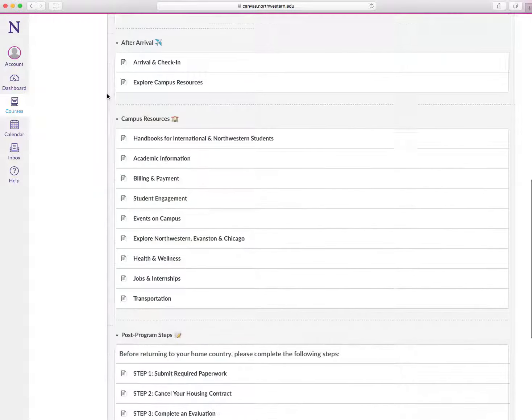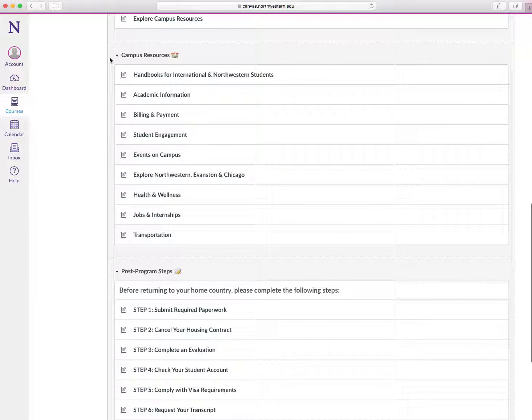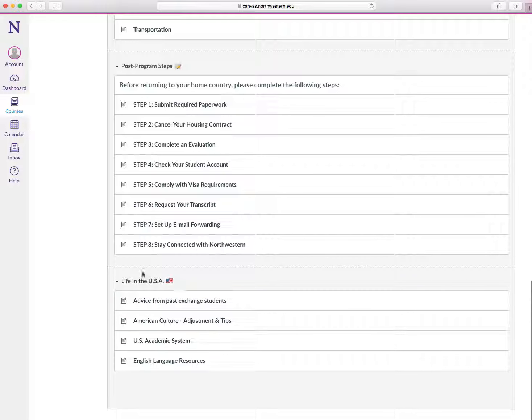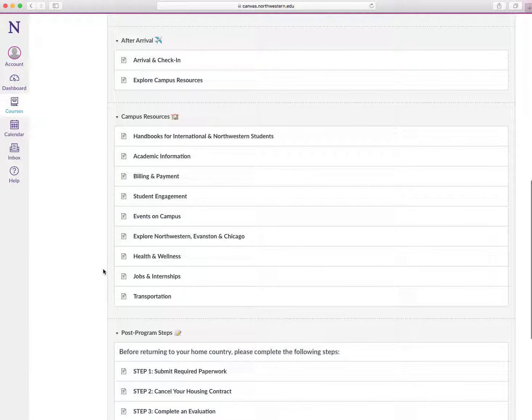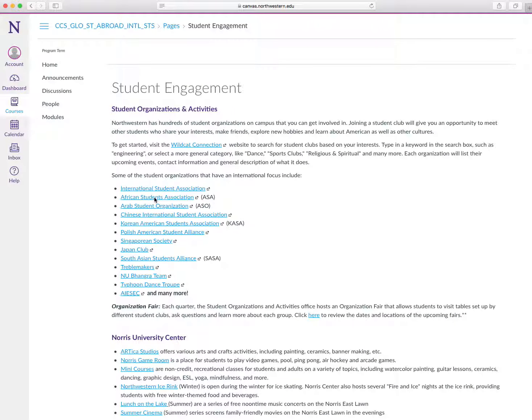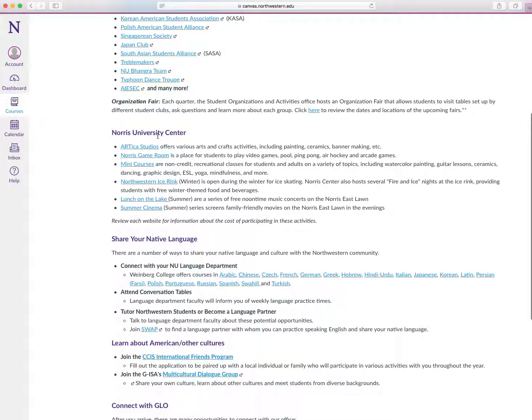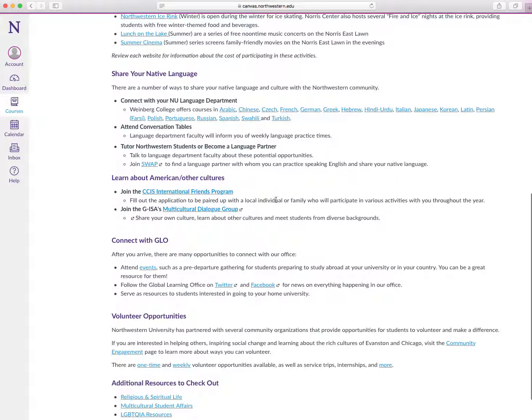Now, I would also like to draw your attention to the modules Campus Resources and Life in the USA. So as you are preparing to come to campus, I think it's a great idea for you to review these two modules because we've compiled a lot of information about, for example, student engagement. What are some organizations that exist on campus? How can I join groups? How can I find activities to participate in? What exists at the Norris University Center, which is the student center here on campus? How can I share my native language? How can I find out about other cultures and learn about American culture, etc.?